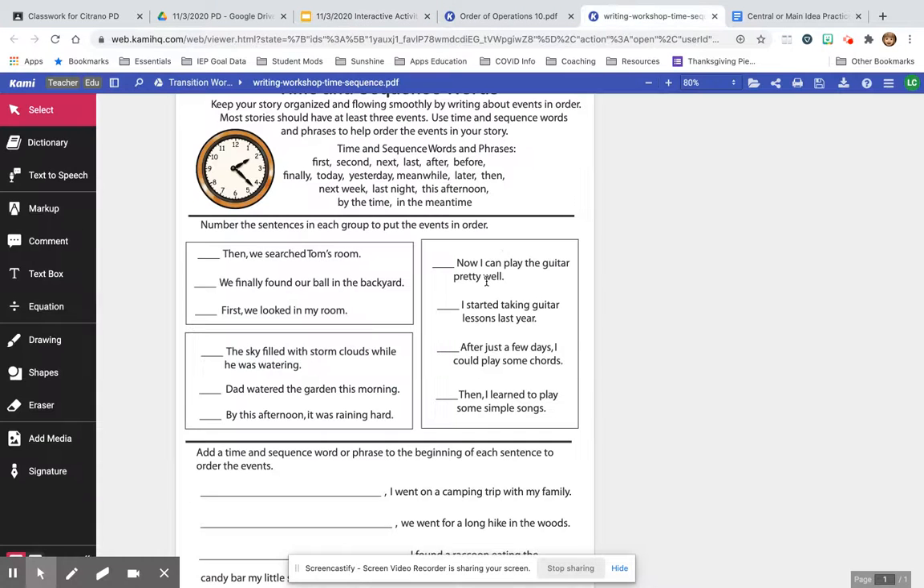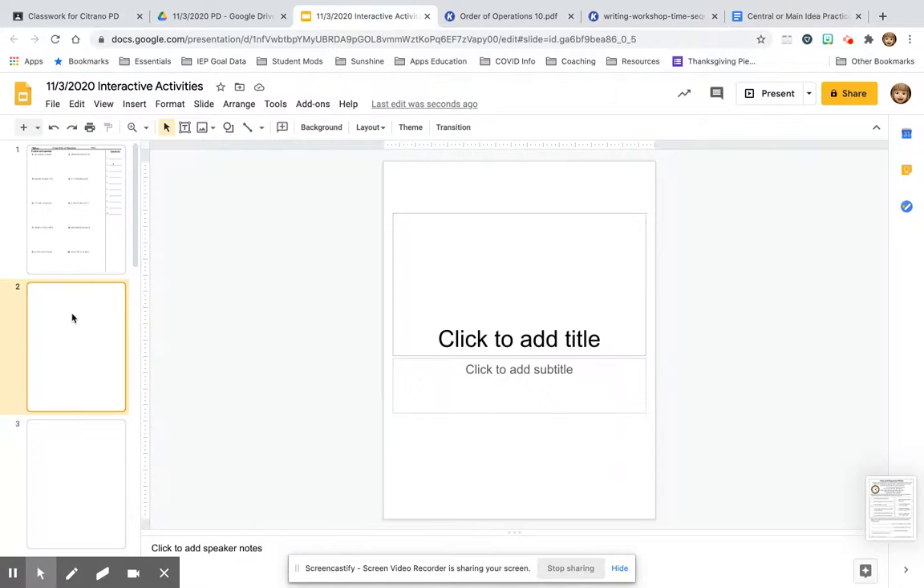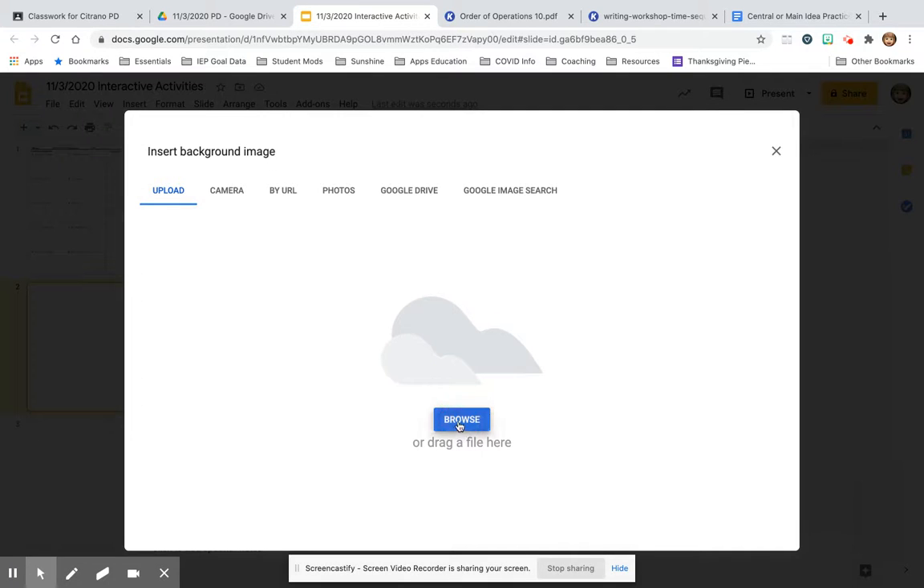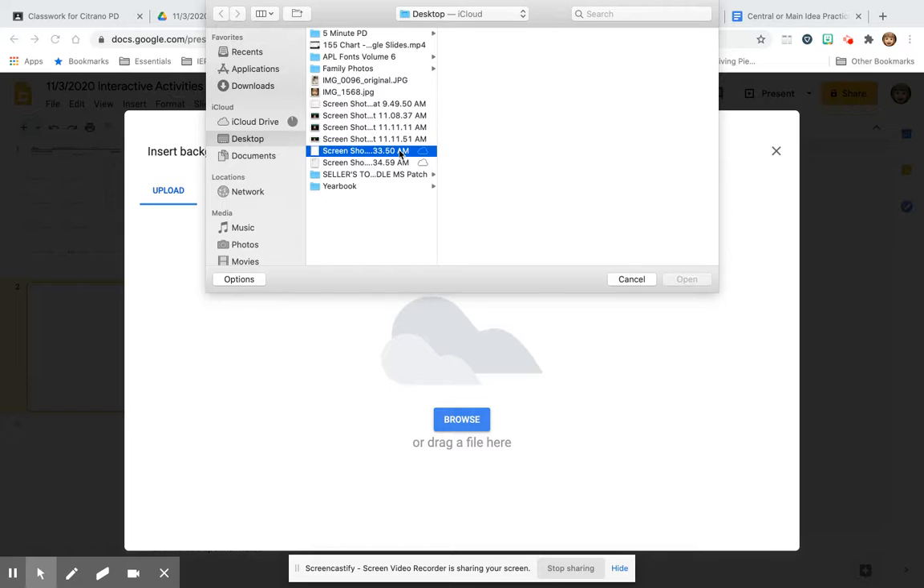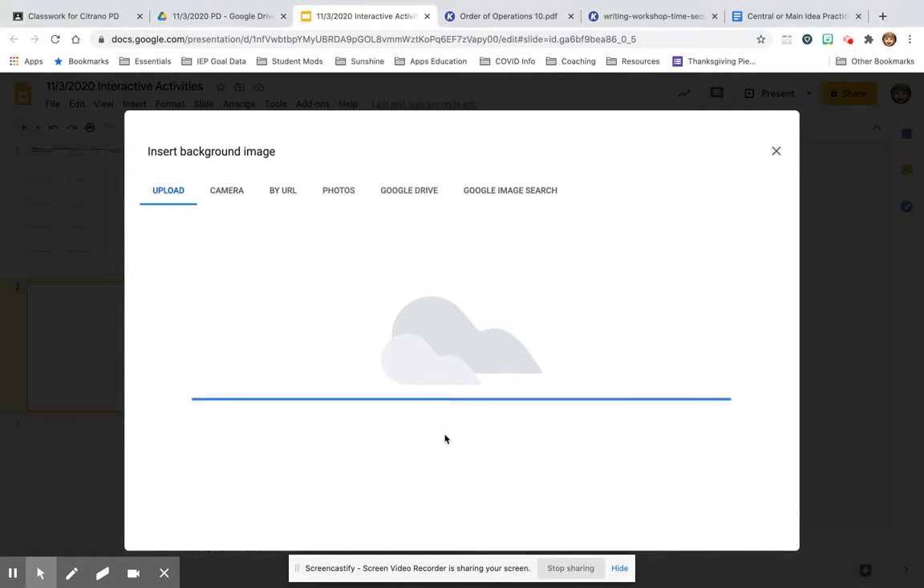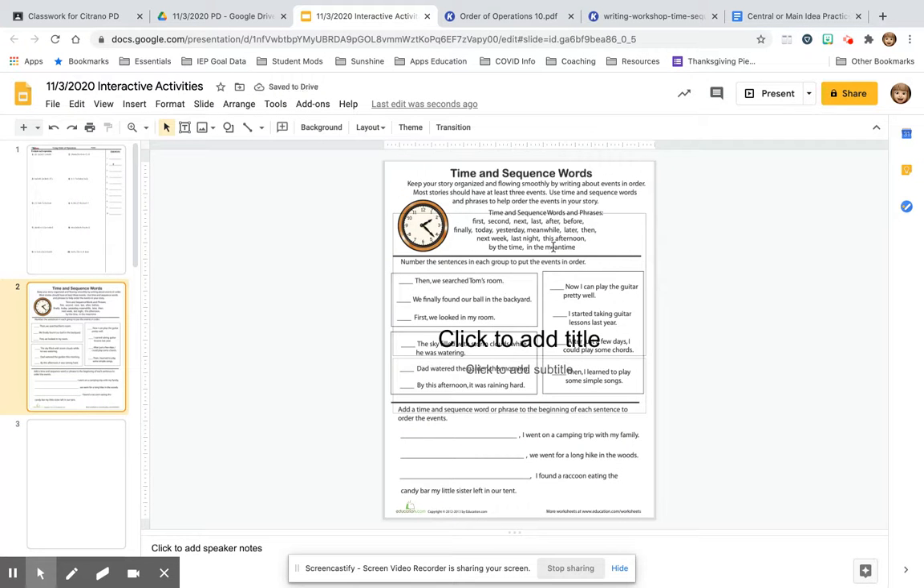This is a sequence activity that I found preloaded. And again, I'm taking a screenshot. Not reinventing the wheel here. This is not going to take me that long at all once I get the hang of it. Choosing the image, uploading it from my desktop. And there it is.